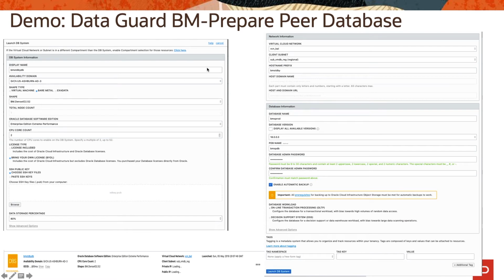This demo is on DataGuard bare metal, and for preparing the peer database, as I said, this is a new database which has to exist before you can make it part of a DataGuard association. So it is going to be a blank database, and that can be done from the VM DB Exadata page. You go there and click on Launch DB System, and it will ask for a display name for your database and the availability domain. You will select the shape which is required.